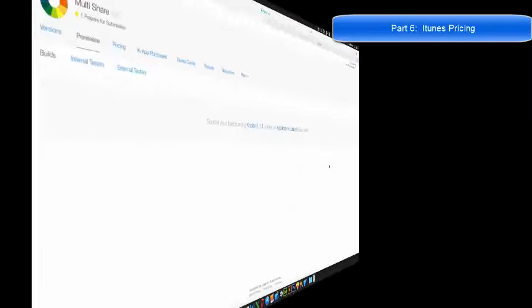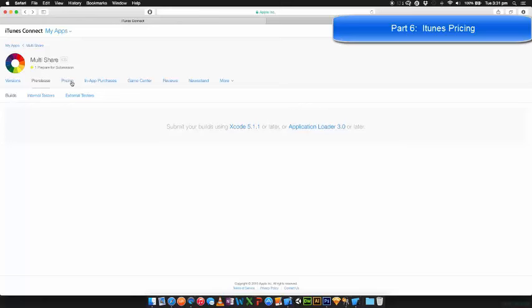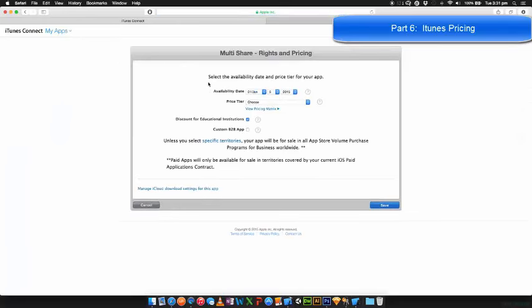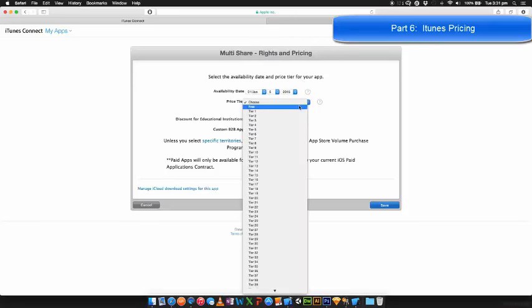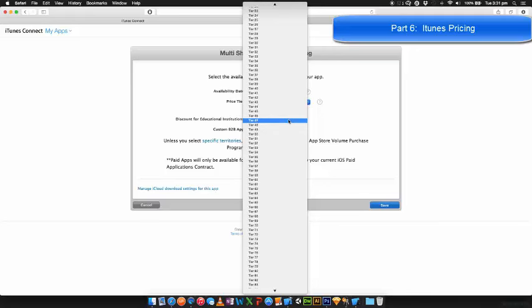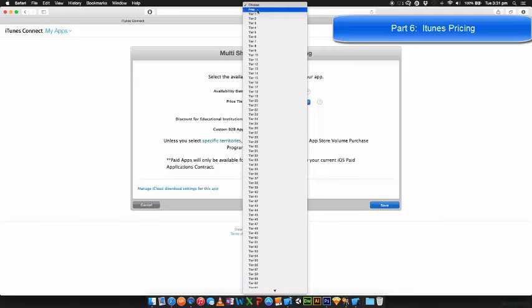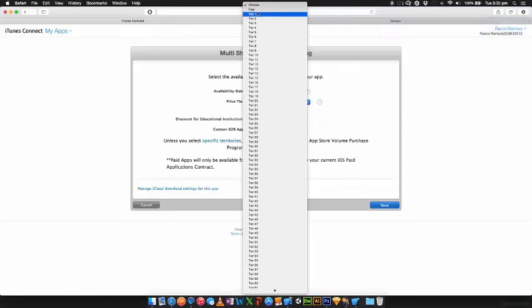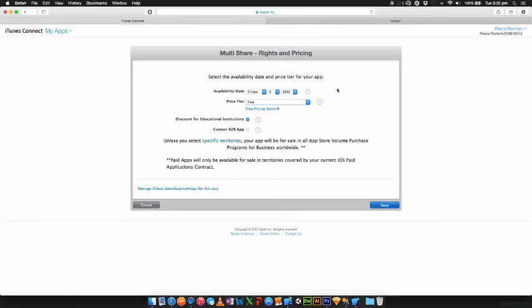Okay guys, so the next thing we want to do is go to pricing. This is the availability date. Keep in mind you can update this information at any time. These are all the price tiers. Even if you do put it at 1, which is 99 cents, I do believe Apple takes about 30% cut, so you get about 70%. For this one, we will just choose free.